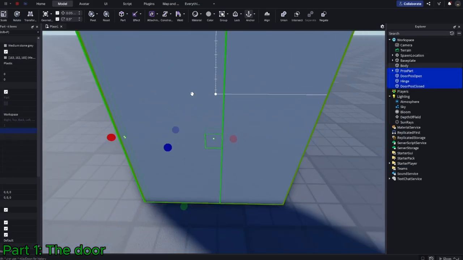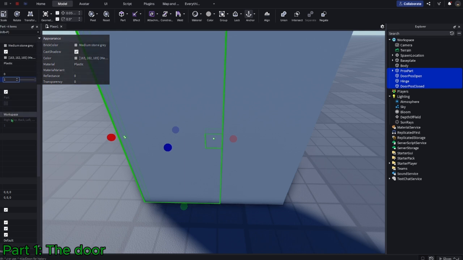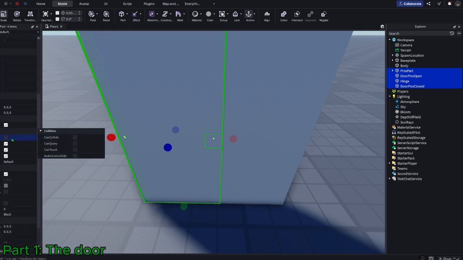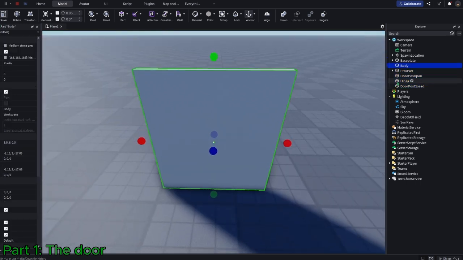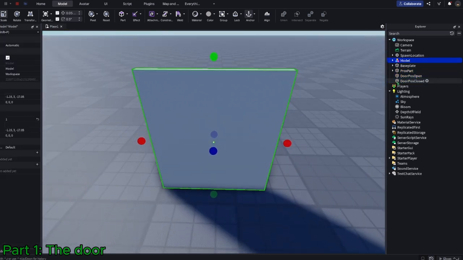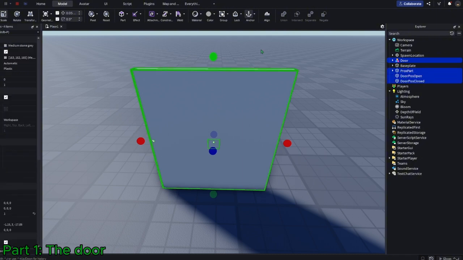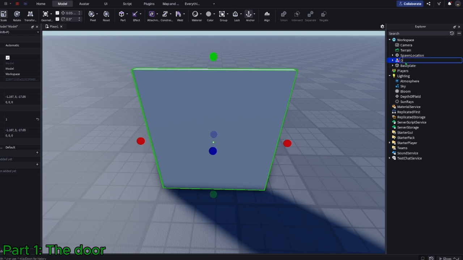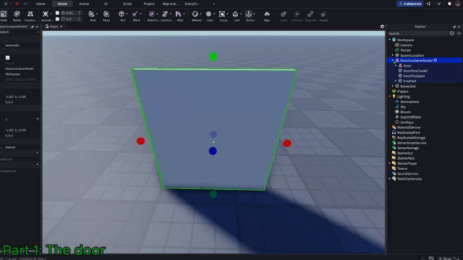Now select everything that isn't the body, set the transparency to 1, and disable can collide, can query, and can touch. Then you need to group the door part and the hinge together, and then name that model door. And then group the door with the remaining parts. And then of course, rename the new model whatever you want. I just usually name it door container model, or the type of door, like one door, double door, sliding door. But for this one, this is just a regular one-way door.